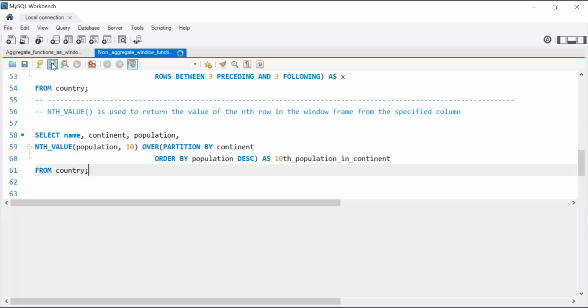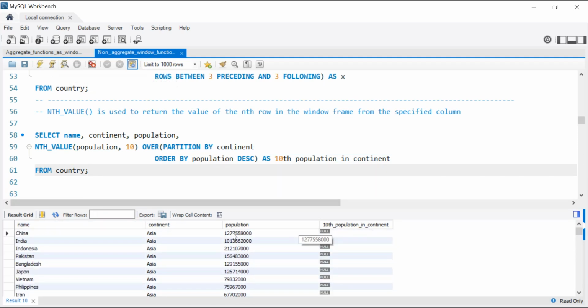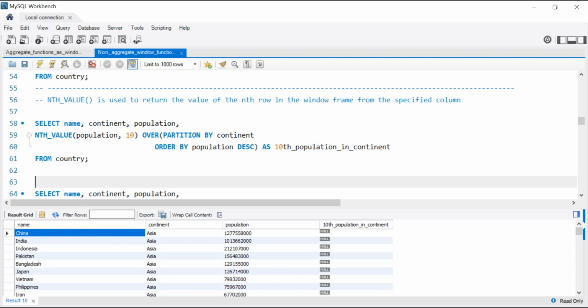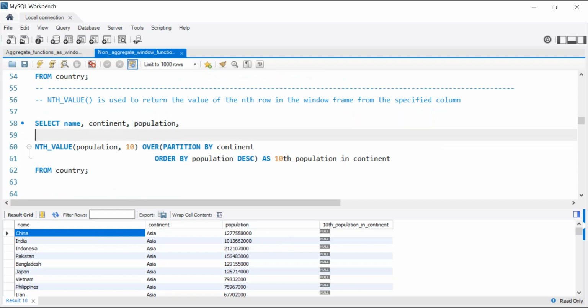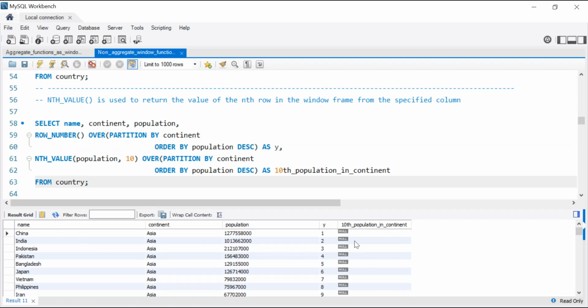So if we execute that, we get the following. For the 10 first rows, we don't have anything. Okay, as you can see here, for example, we can add the row number. So I'm going to select row number, and we add over partition by, and we call it y, for example.